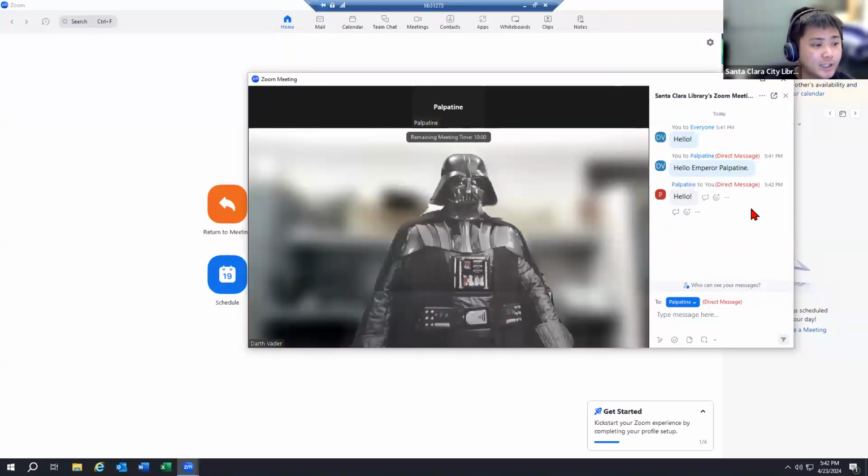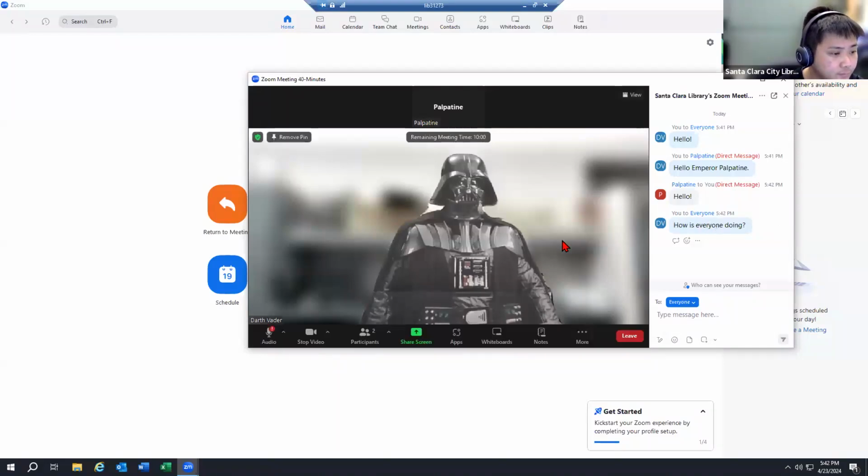And just below that, we'll see that we also got a direct message. It's Palpatine sending a message to us. And again, in red text and red parentheses, it says direct message. If I wanted to go back and talk to everyone instead, I'll click on the drop-down menu like before and click on everyone. And I can type another message. We'll see once again that instead of direct message, we are sending to everyone. So that is really neat.